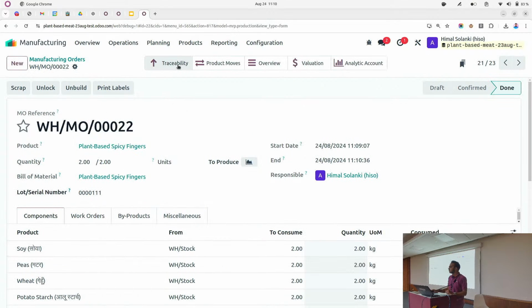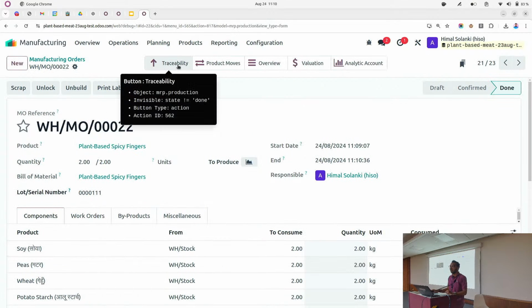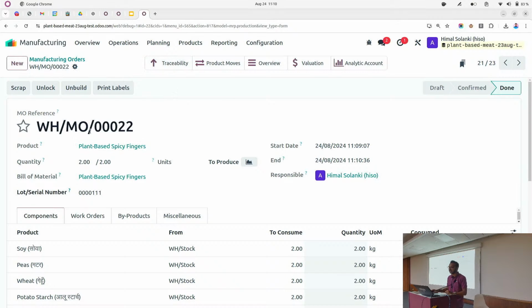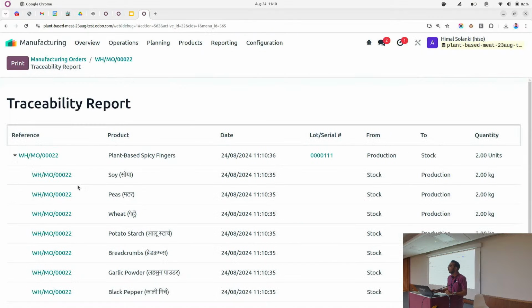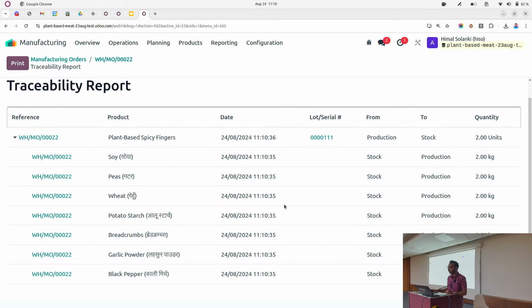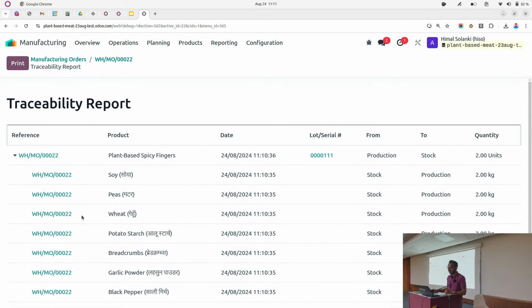Here you can get some smart buttons like traceability. If I want to check which components were used to manufacture this finished product, I can see it from the traceability. If the raw material does not have a serial number, you can still see all the traceability in the traceability window. You can see the lot and serial number, where the raw material has been purchased, and all the things you can find here.